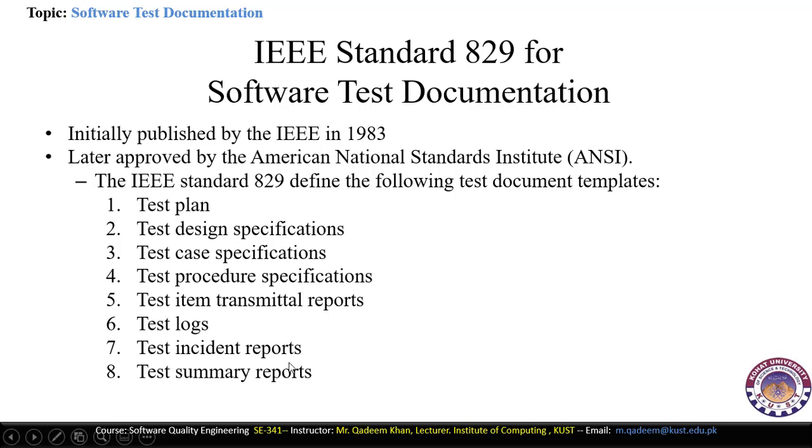Test incident reports. If there are certain test incidents, then that is also reported. The test incidents means the problems in the software testings. Next, it is the test summary reports. In the test summary reports, we have summarized and brief information of the overall testings.